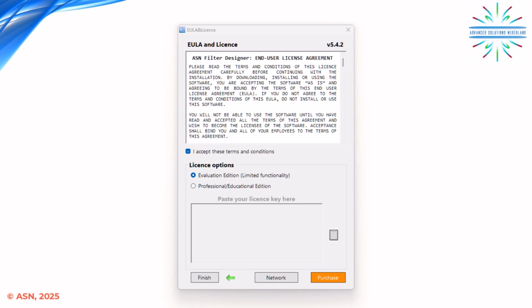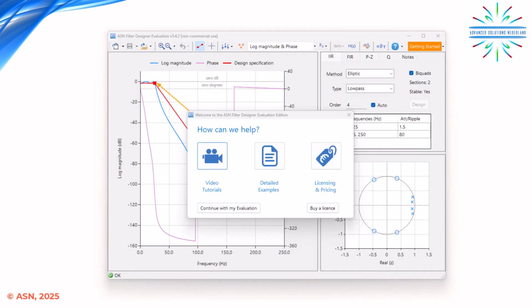After downloading and installing the ASN Filter Designer, the tool decides which mode to run in based on the license file it finds. With a valid license file, it will open in either professional or educational mode. Without a license file, it runs in evaluation mode and shows the help menus and coaching tips on startup. The first thing you'll see is the introduction menu in the center of the screen.